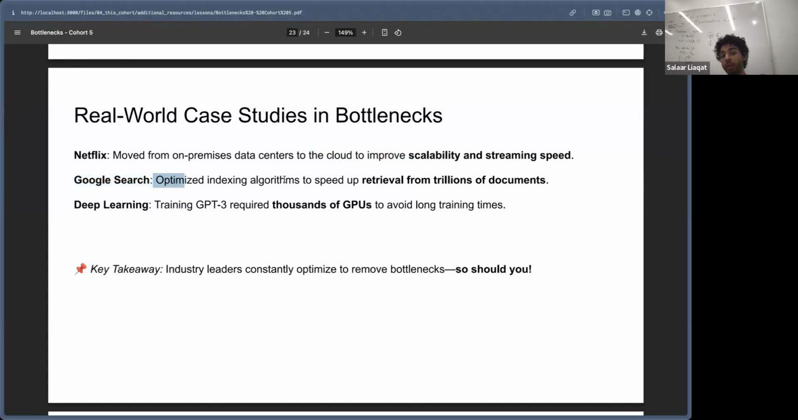Google Search optimized their indexing algorithm to speed up retrieval from trillions of documents. So this was a case where they improved the algorithm in order to improve their runtime. And in deep learning, I think this was OpenAI, maybe I forget which one, they were training GPT-3 and it required thousands of GPUs in order to avoid a long training time. So here they just bought thousands of GPUs. So industry leaders constantly optimize to remove bottlenecks, and so should we.